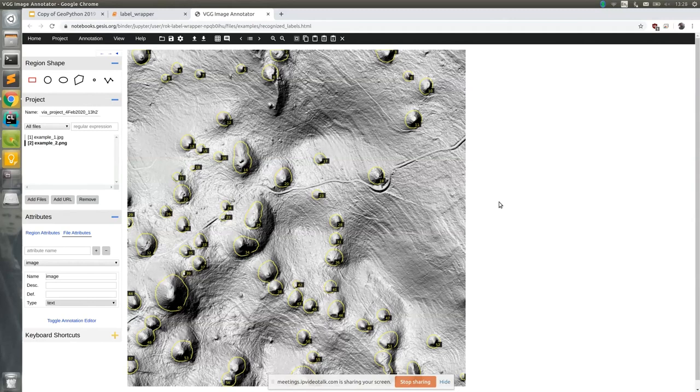But I went to masks, and then I had some custom logic, kind of classical machine computer vision logic, to go from the masks into bounding polygons. Honestly, it worked.